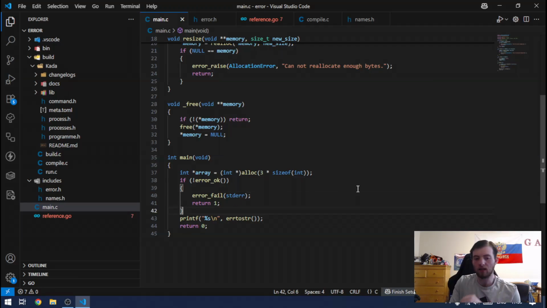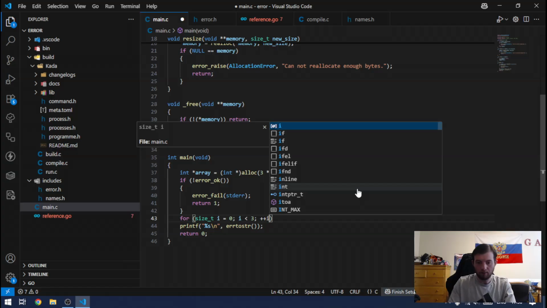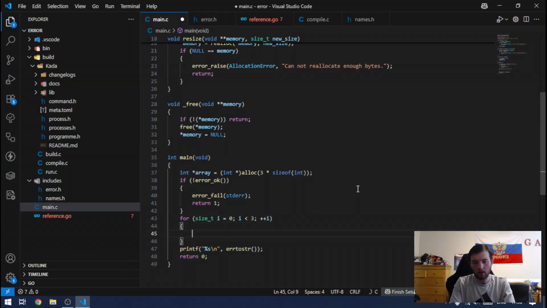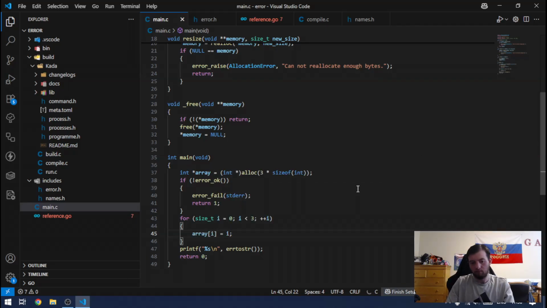And then I guess we should add some things to the array that we have here. I equals 0, I is less than, I guess 3, I plus plus. Or plus plus I. Right? Because that's going to give you 0, 1, 2. Which is 3 ints. Okay. Yep. Array at I is equal to I. Sure.